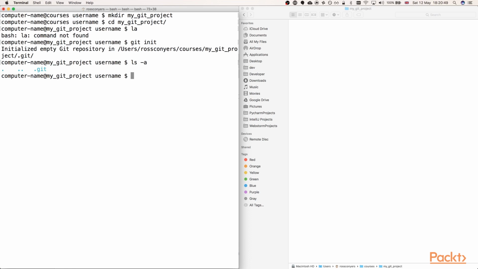Now that we have run git init and created the .git folder, we are ready to start tracking changes to files in this folder.